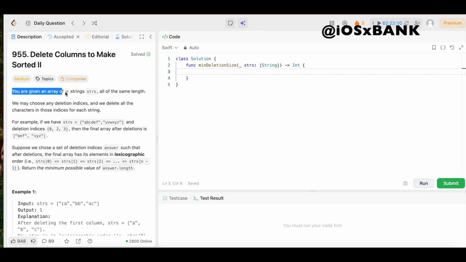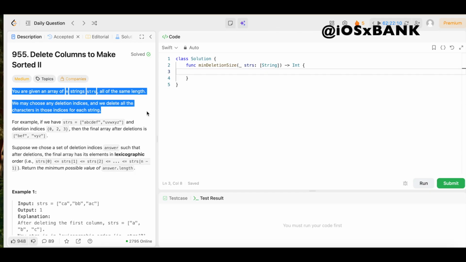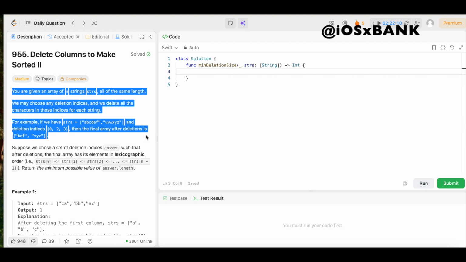Now let's see what the question says. You are given an array of n strings strs, all of the same length. We may choose any deletion indices, and we delete all the characters in those indices for each string. For example, if we have strs equals an array of strings abcdef, uvwxyz, and deletion indices 0, 2, 3, then the final array after deletions is an array of strings bef and vyz.